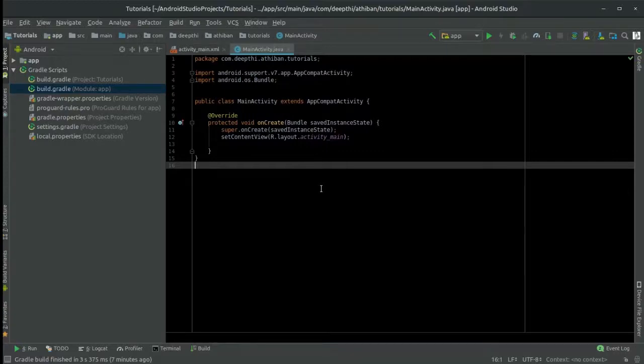Hey guys, welcome. In this video, I'll be showing you how to create a date picker in Android. Creating a date picker is very easy and it can be very helpful in certain cases like creating a reminder, creating a calendar event like so.